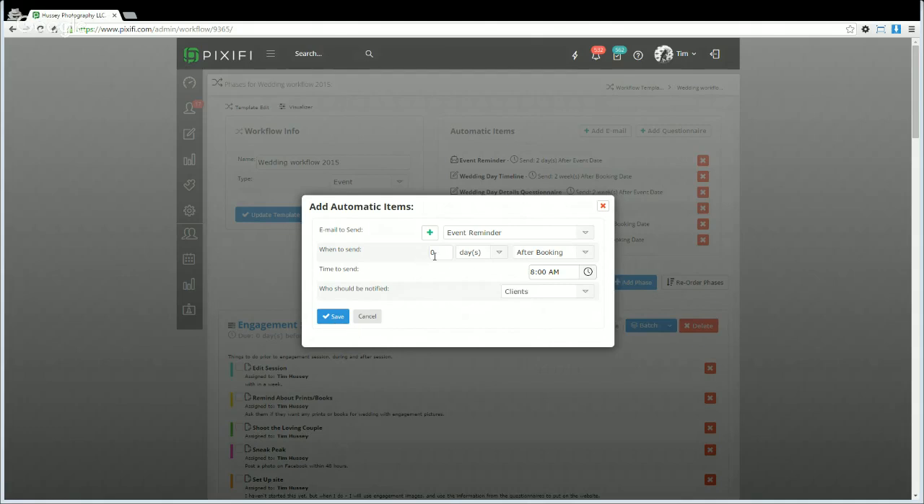So you just set yours to 0 days after booking, and then that will send it within 15 minutes, because I think the emailer script runs every 15 minutes. So it might not be literally that second, but within 15 minutes they'll get that email right away.